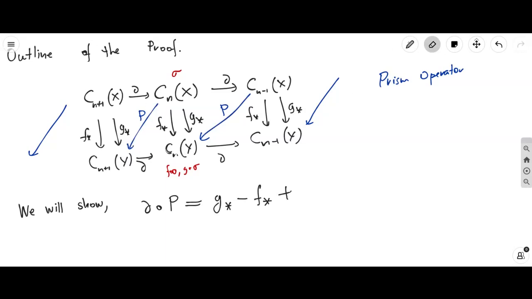Like this, and then you go like that. So we're focusing on the middle piece. That's the one that we care about, because that's the one we want to calculate the homology of, the nth homology of x and the nth homology of y. So we're focusing on the middle one. So we have a map here and the map there.